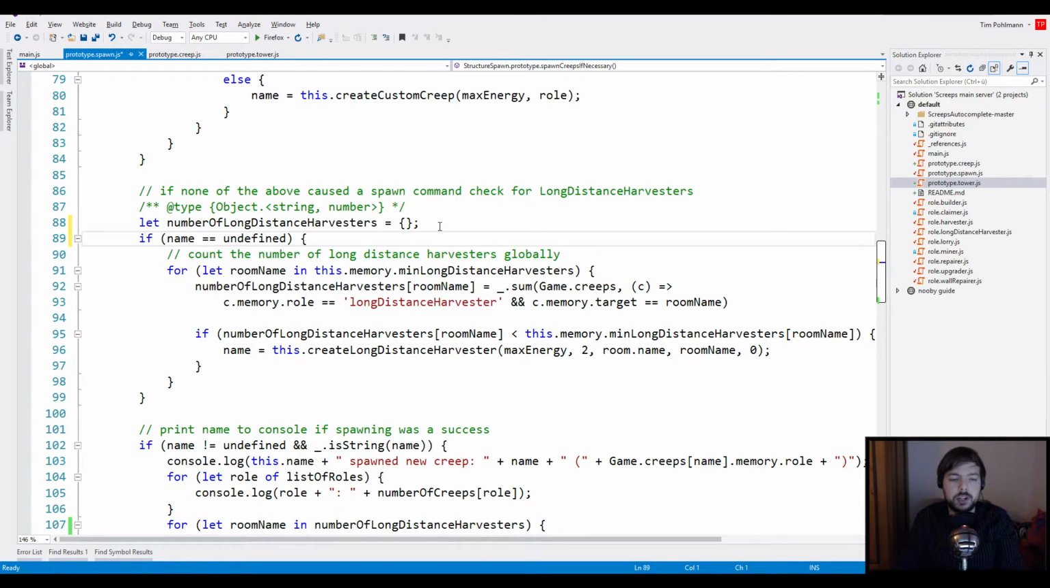No, actually this one worked. I'm not sure. There was one part where it didn't work. I'm not sure why. Anyway, so yeah, long distance harvest is very similar.